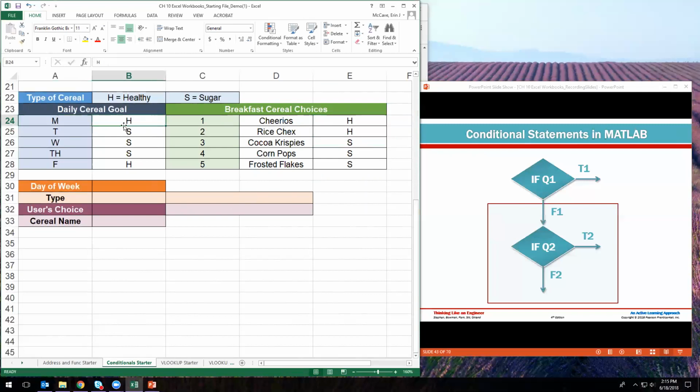And so on Mondays, we want a healthy cereal. On Tuesday, a sugar cereal. Friday is the other healthy day. Wednesdays and Thursdays are both sugar cereals. So we can choose Tuesday, Wednesday, Thursday are sugar, Monday and Fridays are healthy. And we can choose our cereal choice. So if we have a healthy day, we're either going to choose Cheerios or Rice Chex to serve. So we could say on Monday, we're going to serve Rice Chex. And on Friday, we could also serve Rice Chex. Or we can switch it up and serve Cheerios.